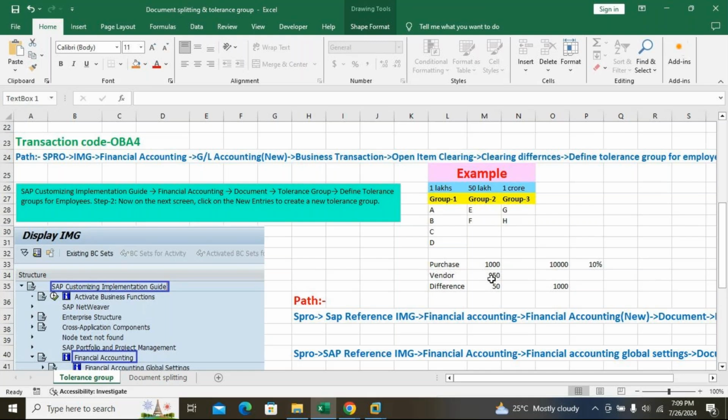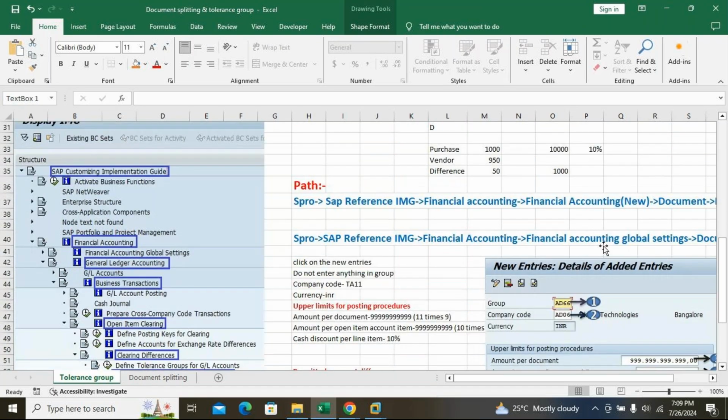Now we are going to do that one. If it is a 10,000 purchase, then 1000 will be the difference, because 10% can be given as a discount but not more than that. Okay, so I'm going to create this now.